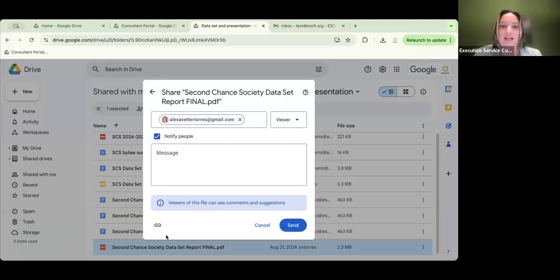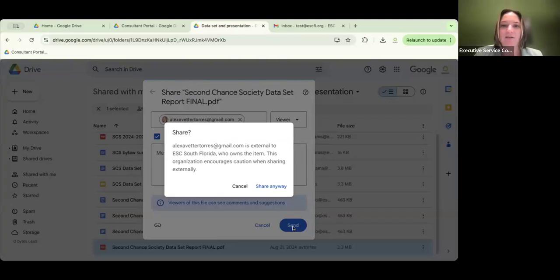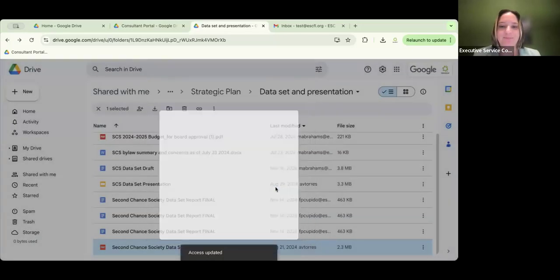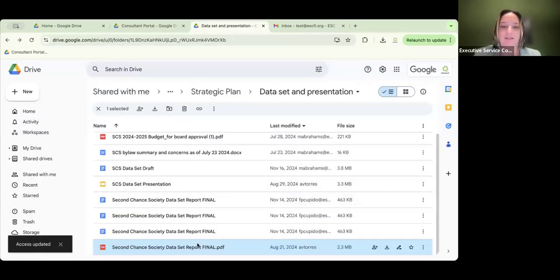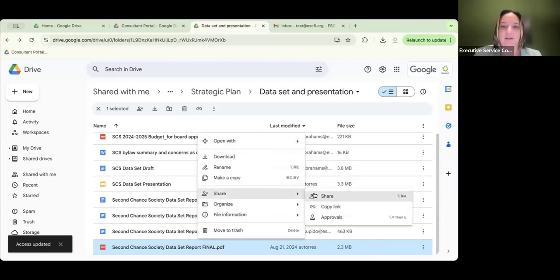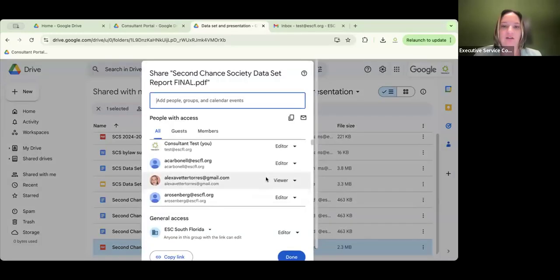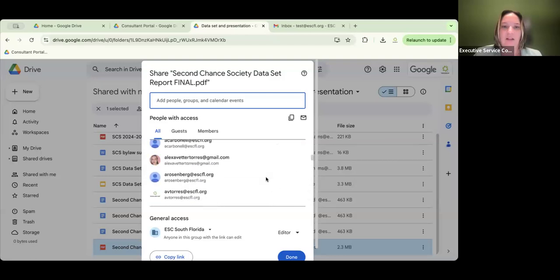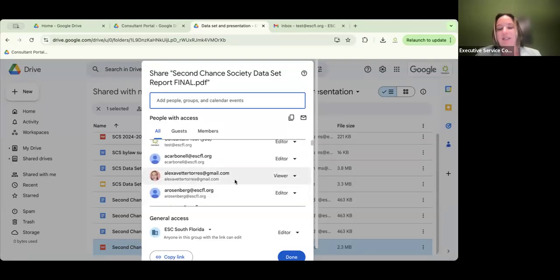So I can copy that link, so now she'll have access to it, or I can send it. In this case, I'm going to send it. See what happens. Whoa, Alexa is external to ESC. We encourage caution when sharing. Okay, we trust her. We'll share it anyway. Access updated. Let's see. So now when I go into share, she will have access to it.